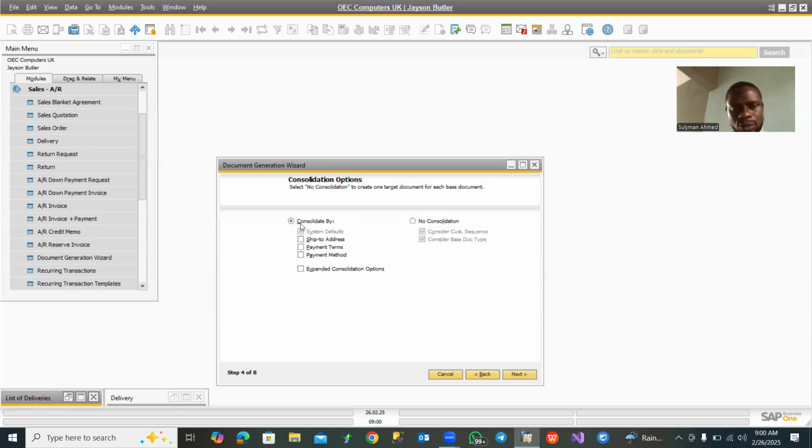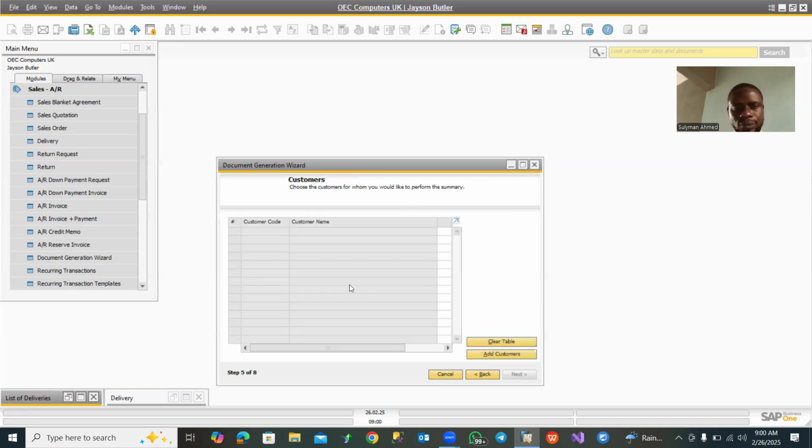This is the consolidation option, consolidation by or no consolidation. Here I'm going to choose no consolidation. The meaning of consolidation is whether we want a single invoice to carry all the delivery documents. But as I choose no consolidation, it means that I want a different invoice for each individual delivery document. Then we click on next.